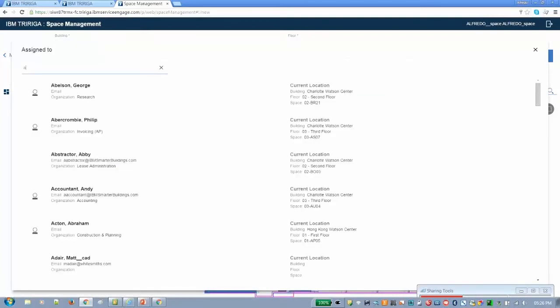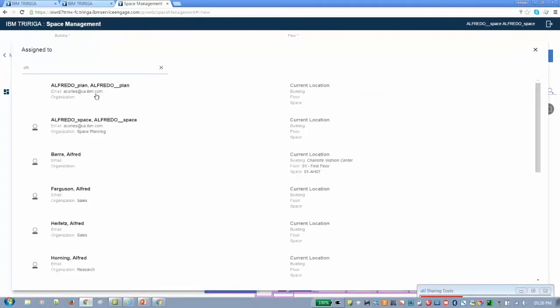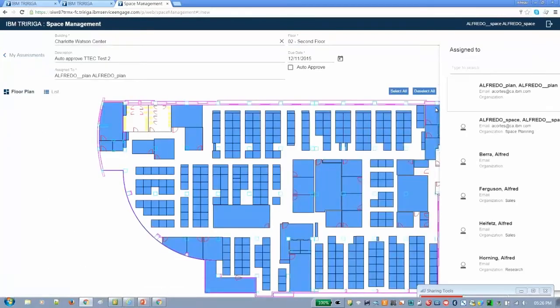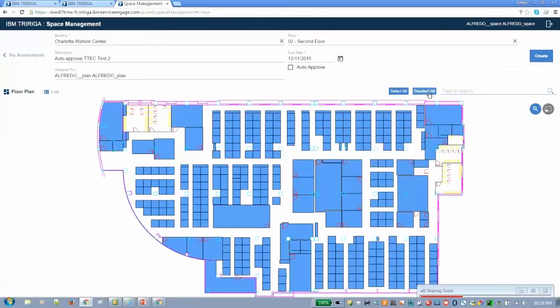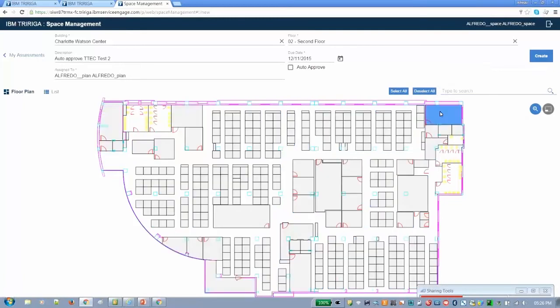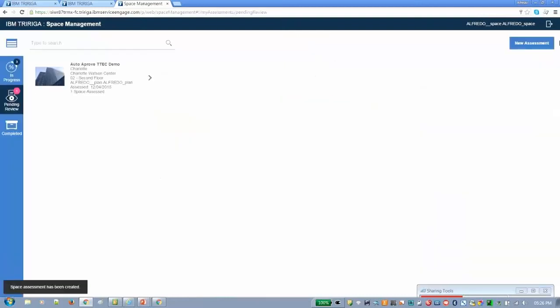And in this case, we select this particular space, there is no person assigned, so we're going to assign one person. I'm going to show you that the record will be updated automatically, right? Or it will be auto-applied or auto-approved. So I'm just going to create it. So I showed you before, I can go now into space assessment, and this assessment definition will be waiting for me.